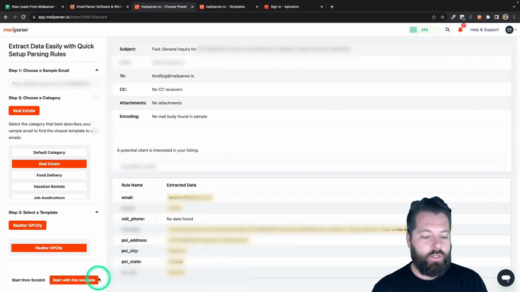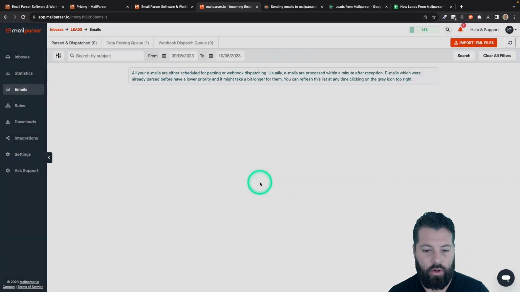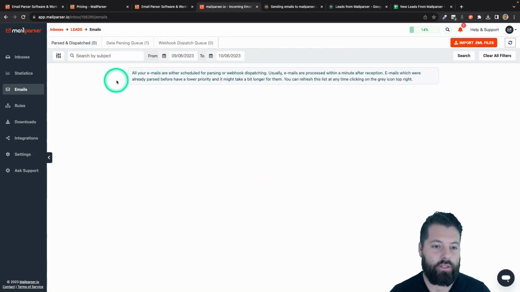That's it. You're ready to go. Just click start with this template. Once you do that, it's going to give you a congratulations message. You did it. Go ahead and hit OK. And then it's going to start putting in those emails after they're parsed here so that you can go in and see that leads information whenever you want.